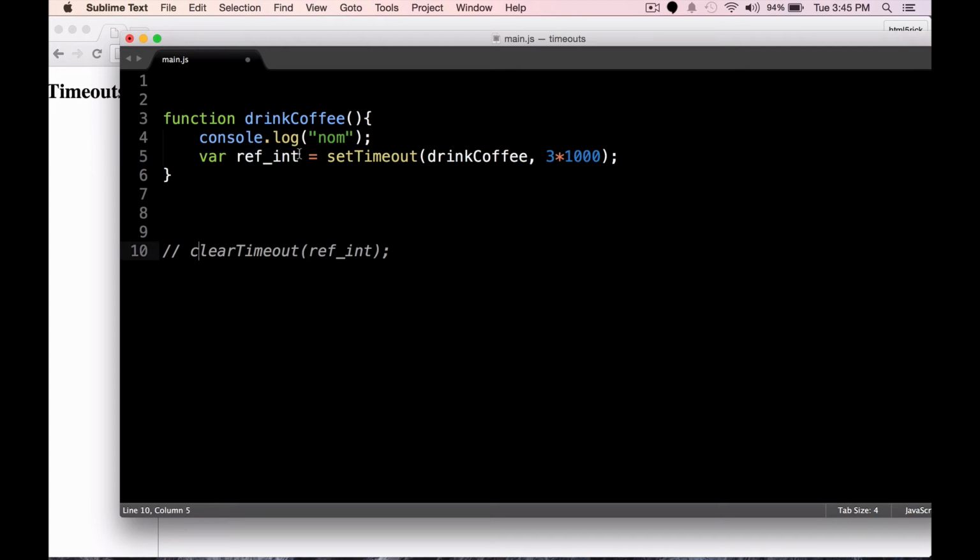Because as you know, once you've got a local variable inside here, you can't access it outside of it. So what we're going to do is take this reference integer, create a little global here, just set that to 0 for now, and we can then override it. So the idea of this is quite interesting, really, if I just go into the console and call drink coffee, it will drink the coffee, and then it will run this very function again in 3 seconds.